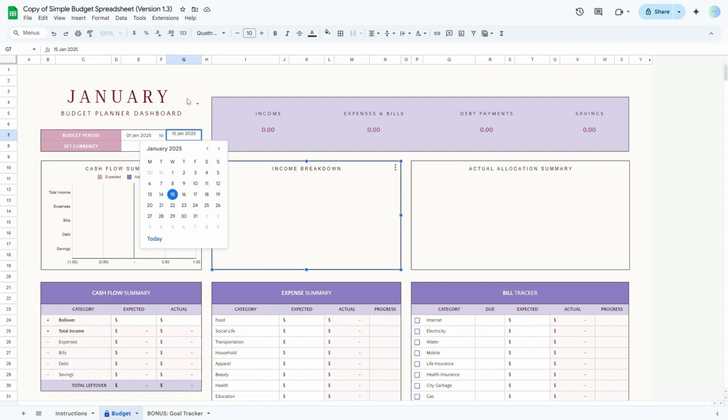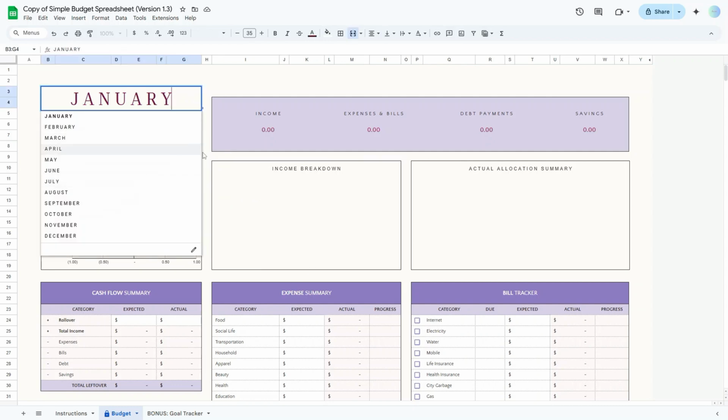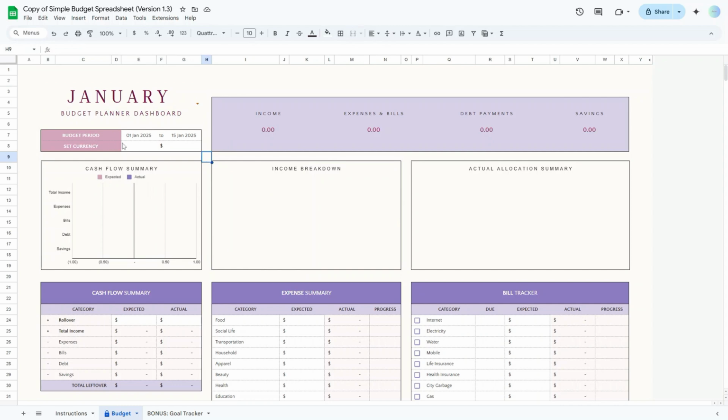To see the correct month on the title, click on the drop-down and select the month. You may also configure your currency in this field right here. Just enter in your currency symbol and the entire template's currency will automatically change.